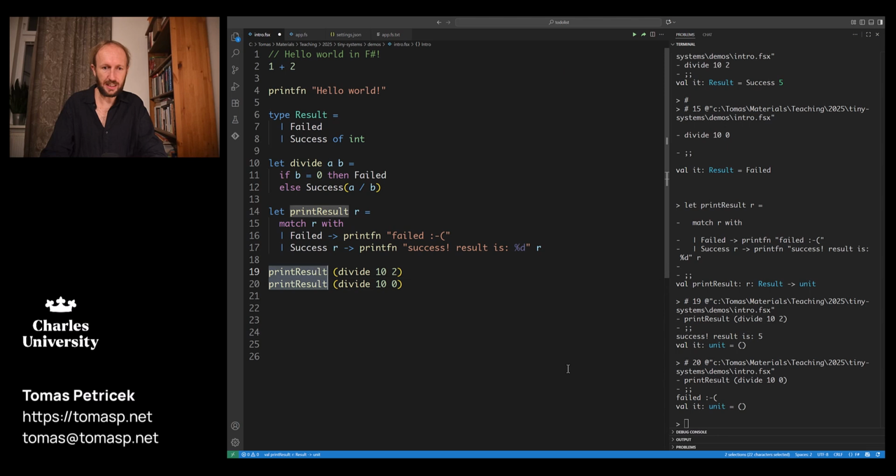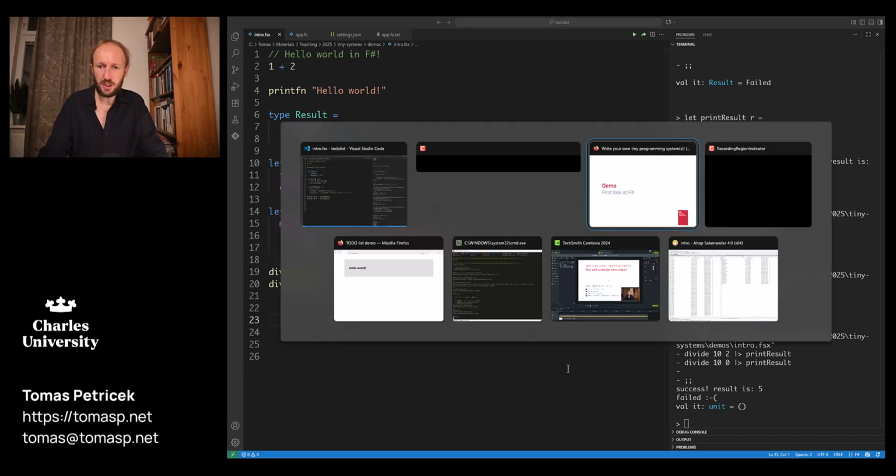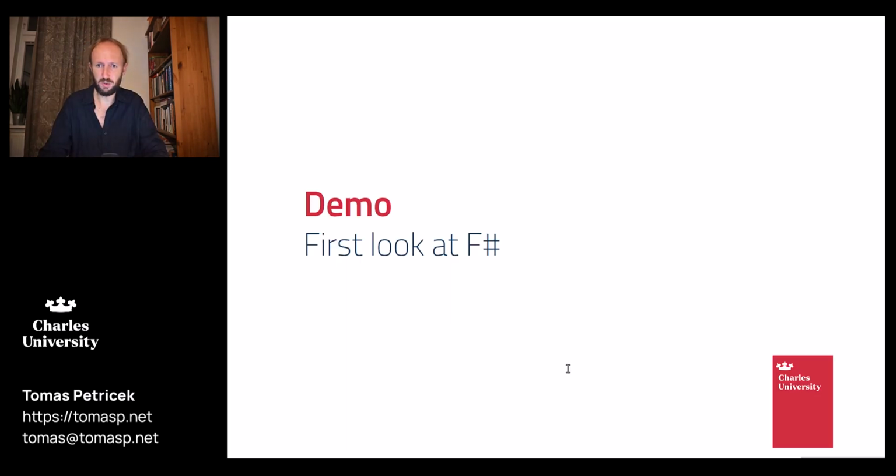Or I can write this in a more idiomatic F-sharp way and use the piping operator, which says take the thing on the left, pass it to the thing on the right. So now we have some basic printing. So this was just a little example to show some of the things in F-sharp. We will look at the language more systematically as we go later on.